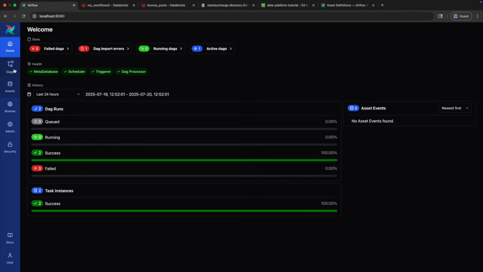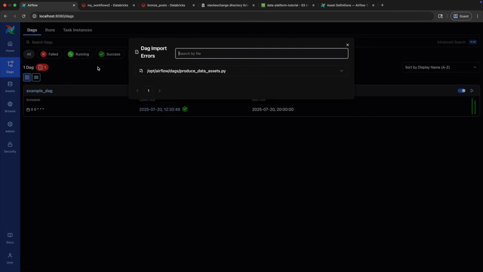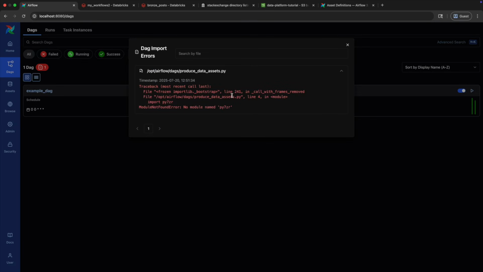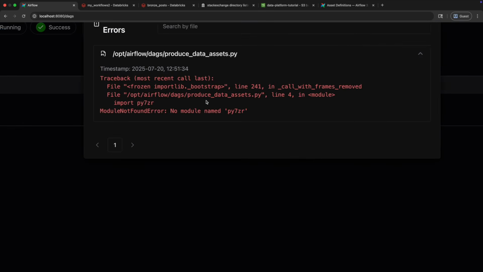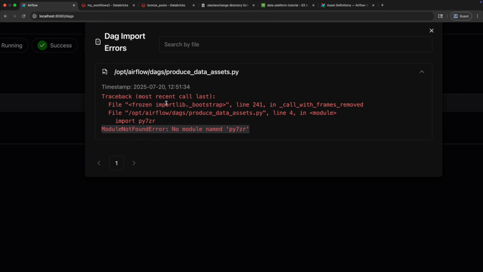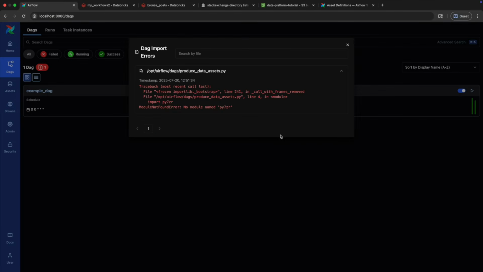Admin, click on DAGs, and it seems that there's an error. Aha, so let's take a look. It says module not found error, no module py7zr. So it seems like our Airflow Docker image doesn't have this library. How can we fix this? Think about this for a few seconds. This fix is relatively simple.